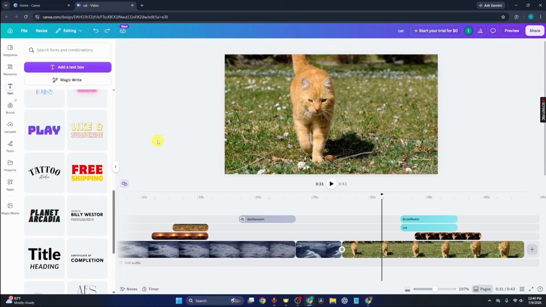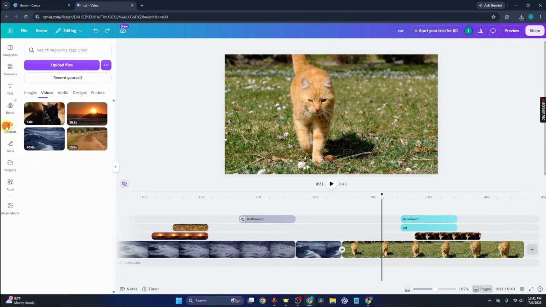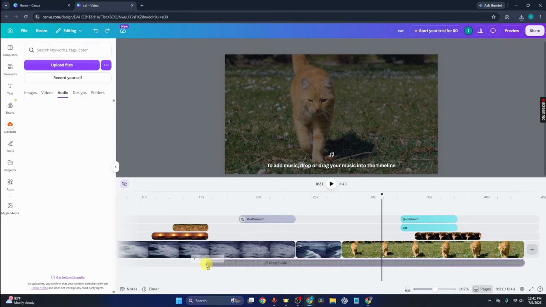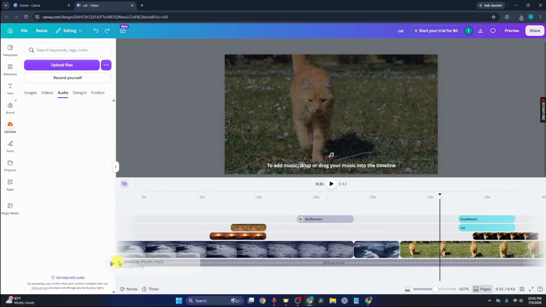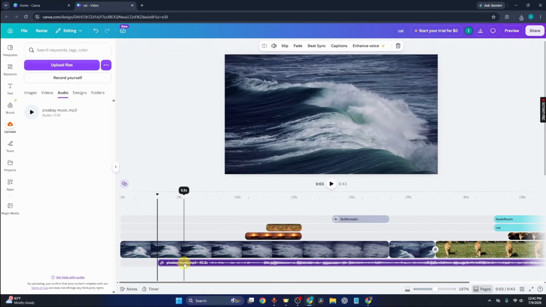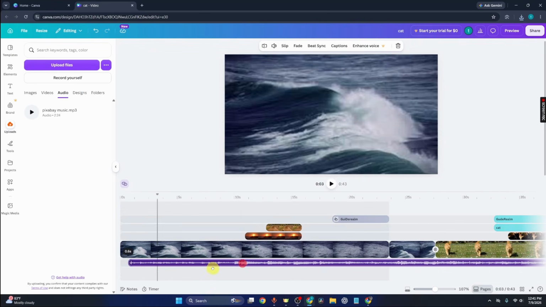Now let's bring in some music and sound effects. Just like with a video, you can upload your own audio through the upload panel. So just go to uploads and then go to audio, and here you can choose to upload your files, or if you have already uploaded your audio, you can simply left click and drag it to add it directly into your timeline. So I'm just gonna go ahead and add it to my timeline, and you will see it will be successfully added. You can left click and drag and position it anywhere you want.